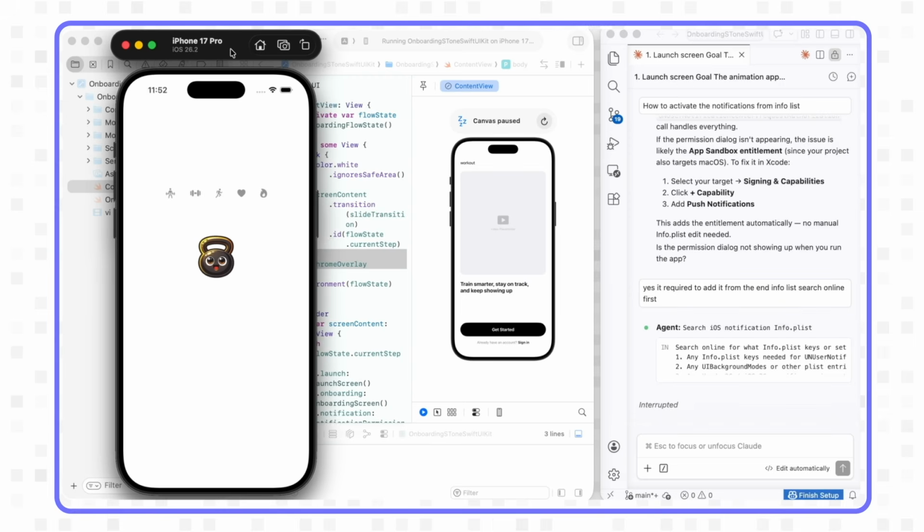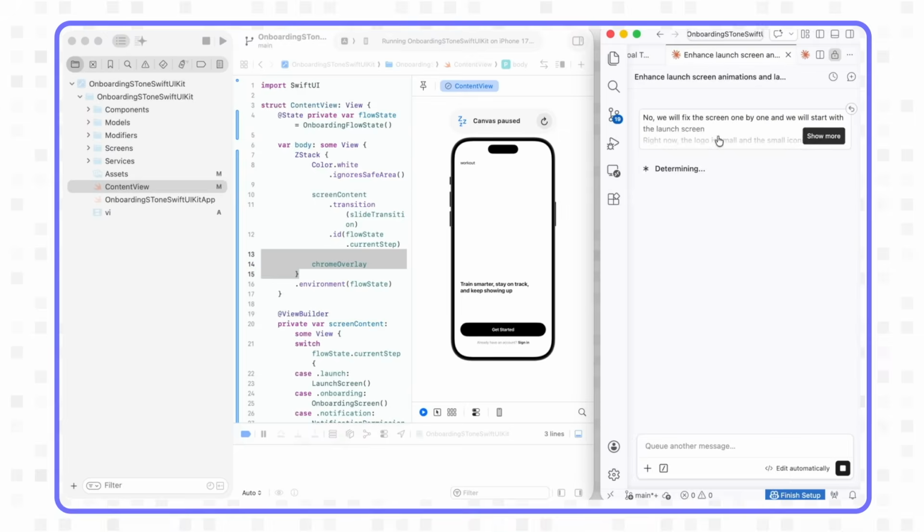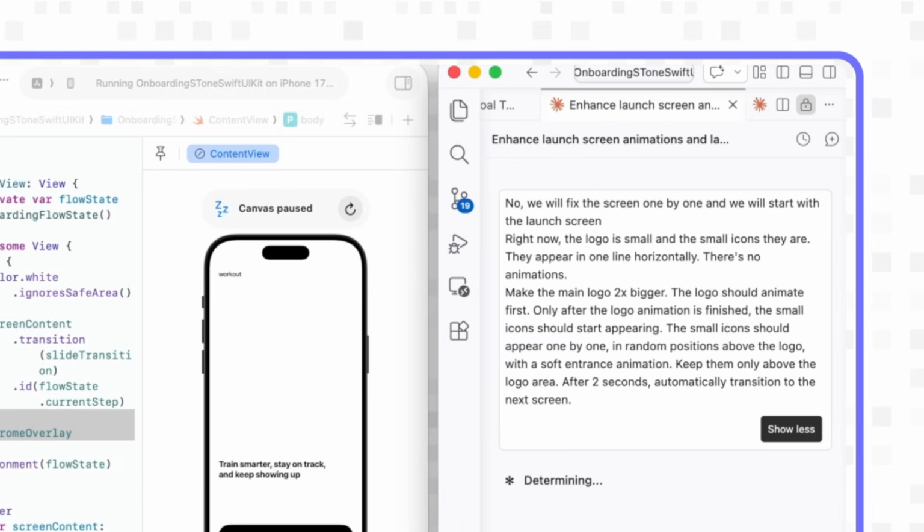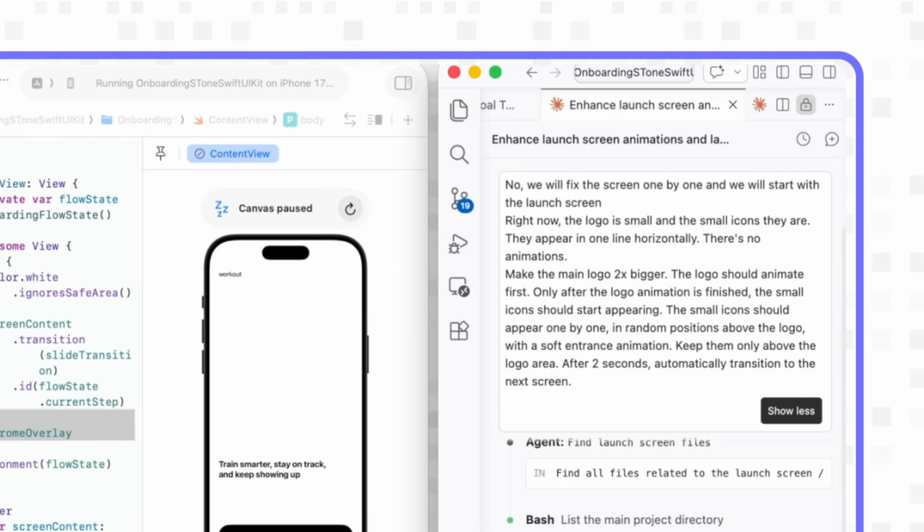All right, let's start fixing the launch screen, and I want you to see something here. It's not going to be one prompt and done. This is a conversation. You talk to the AI, you see the result, you tell it what to fix, and it gets better each time.